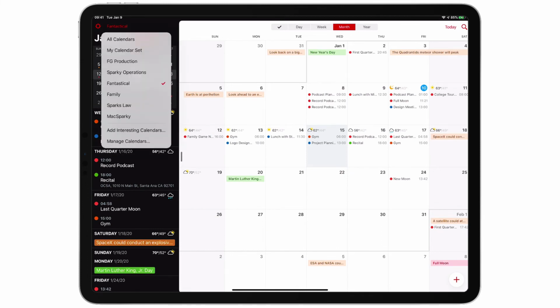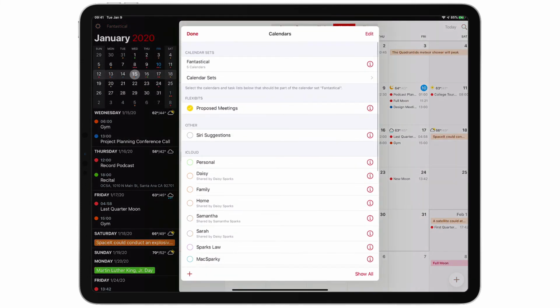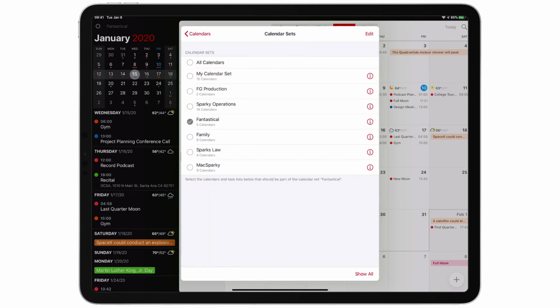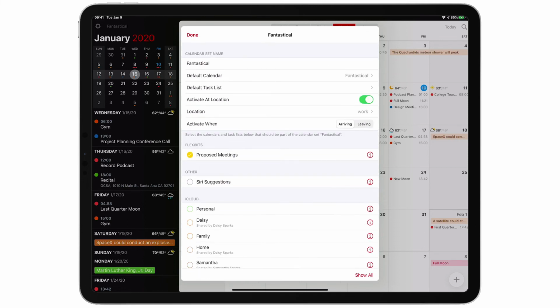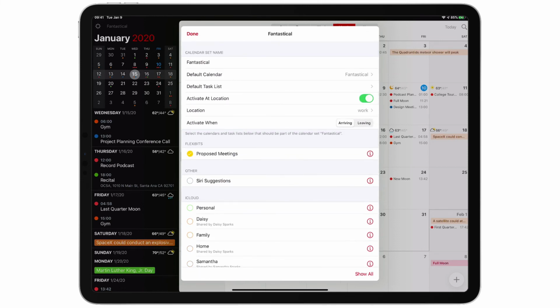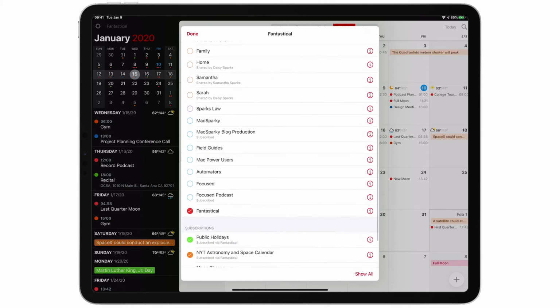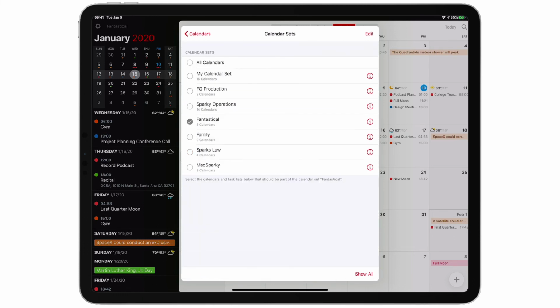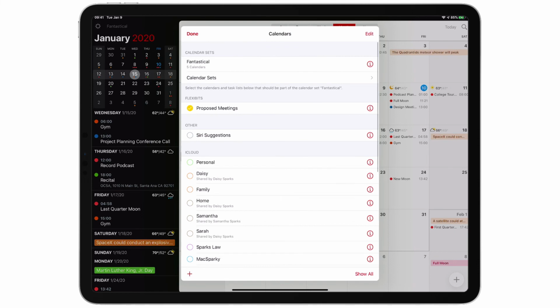Also, I can manage calendars here. I just tap Manage Calendars. And then you see there's a button for calendar sets. I'm going to tap on that. And then I can see all of my various calendar sets. If I tap on the Information button, the little eye in the circle on the right, then I get a list of all of the detailed calendars that are subscribed to that specific calendar set, and I can change them here. So you have parity between the iPad, the iPhone, and the Mac.